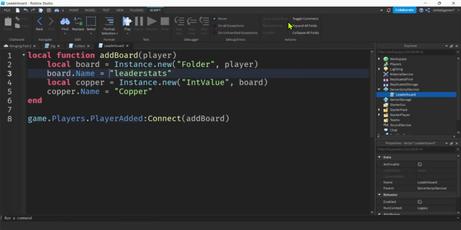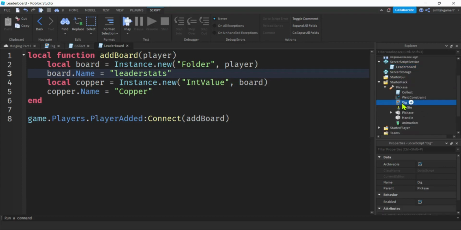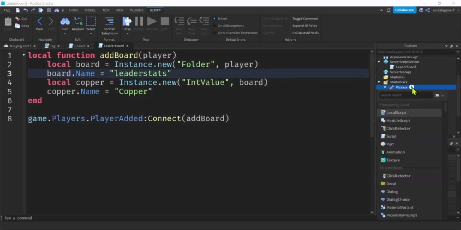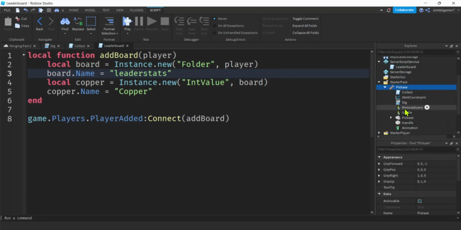Let's stop that. We're gonna go to our dig, right? I have my dig and my collect right here, but let's go to our starter pack, pickaxe, and take a look, right? So we have the dig, we have the collect. What we're gonna need to do is talk from the dig to the collect, so I'm going to put another remote event in there. Hit the plus sign, remote event. I hit an R, remote event, and this is going to be a collect RE. Let's say collect remote event.